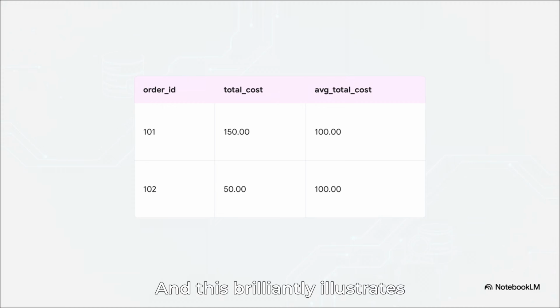And this brilliantly illustrates what happens next. Looking at the results, we can clearly see the unique order IDs, their specific costs, and bam, that calculated average cost is sitting right next to them. But remember, this is crucial. If your inner query accidentally returned multiple rows, you would immediately hit MySQL error 1242. It absolutely must be a single value.